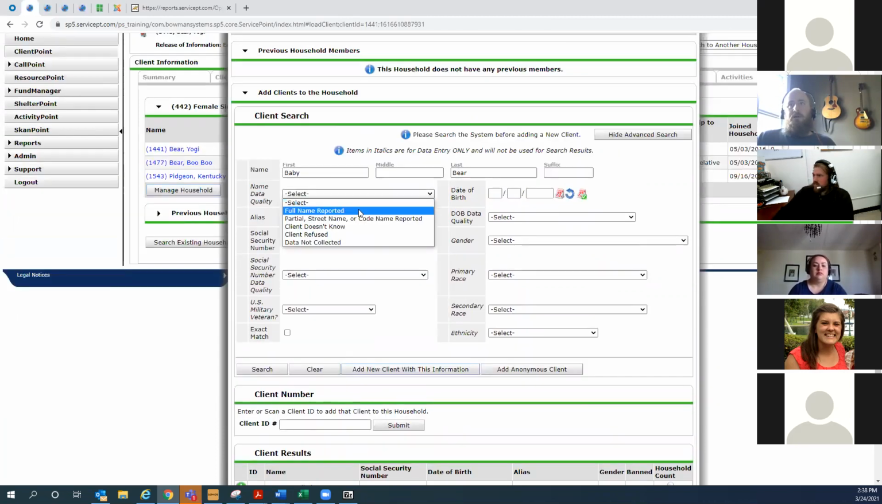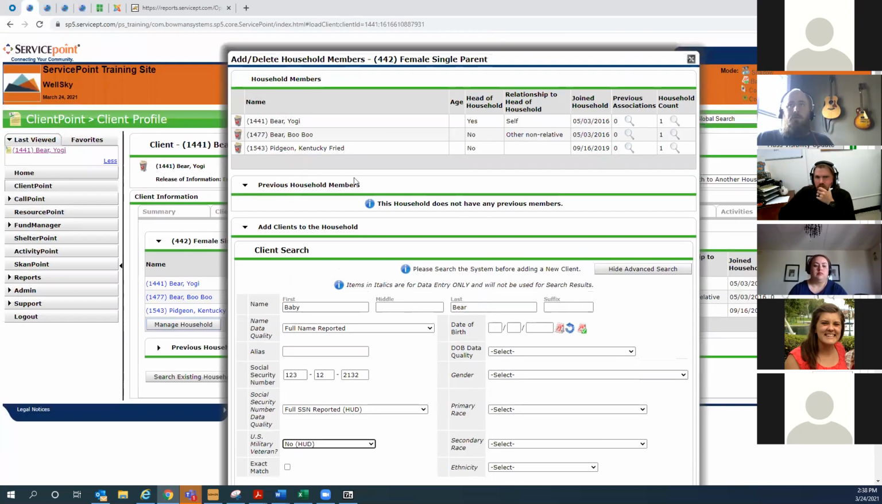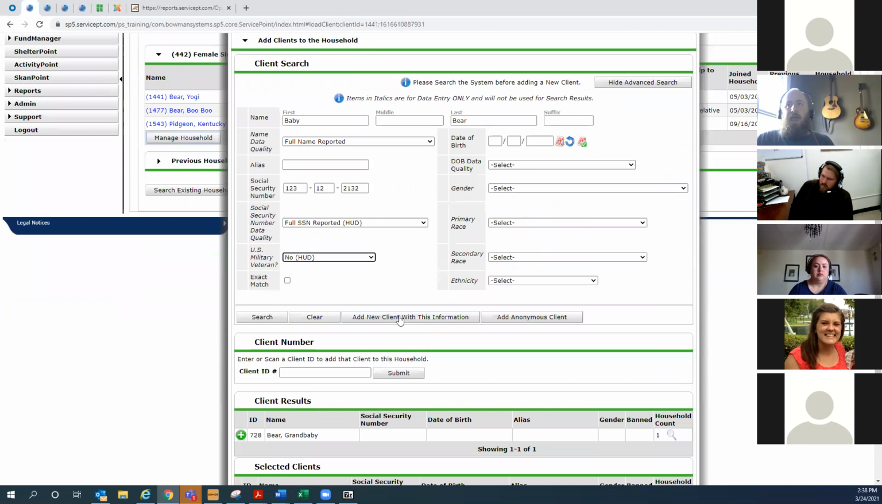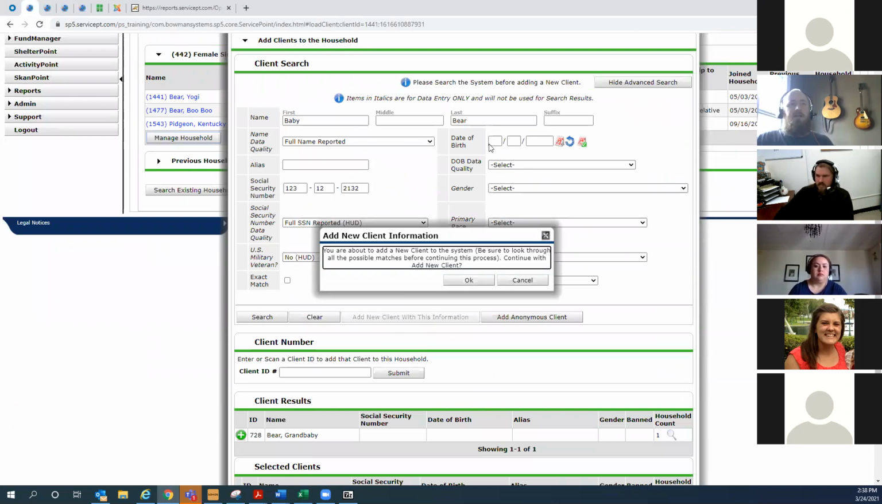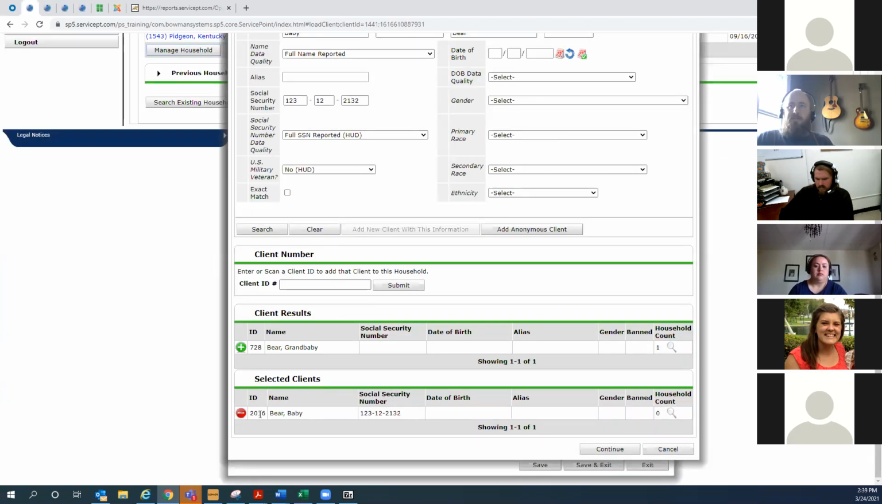If it's just Baby Bear, if it's a different client record, then I would want to go through, fill in this information, Social Security, veteran status, and I can add a new client with this information. Now, what this is doing is it's actually creating a brand new client record in the system. Remember, this household tab right here is basically connecting the clients together and saying these client records that exist in the system are part of the same household. So if I add a new client, this is actually adding this client as a brand new client record in the system. Once I do that, then I can add them to my selected clients.